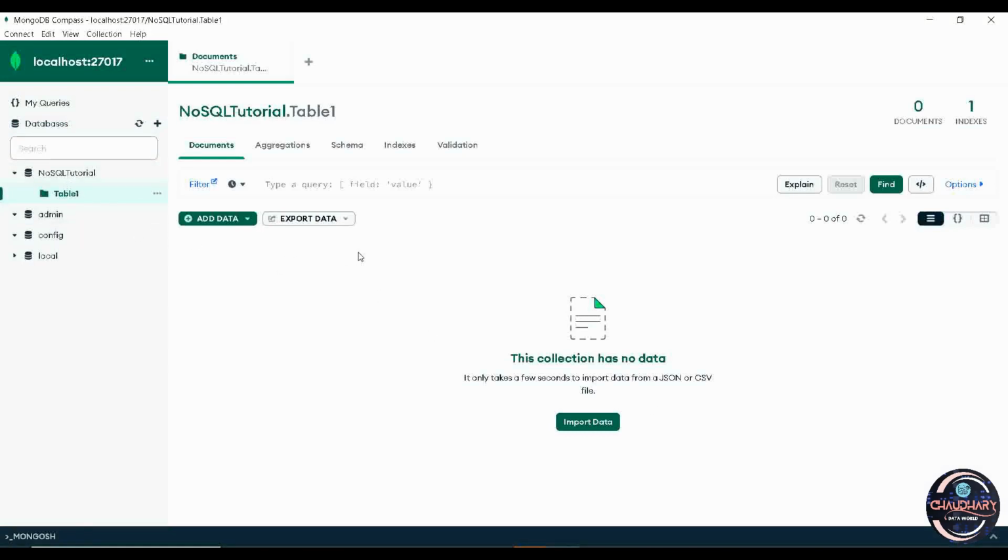Inside that you can see that you have document, aggregation, schema, indexes, validation. In upcoming videos I will definitely explain what all these things are, but for now I am just demonstrating a simple and very short thing, how we can add data. That means how we can add a row into this particular table 1. We need to just click on add data. Either you can insert the document. Now the document is going to be your row.